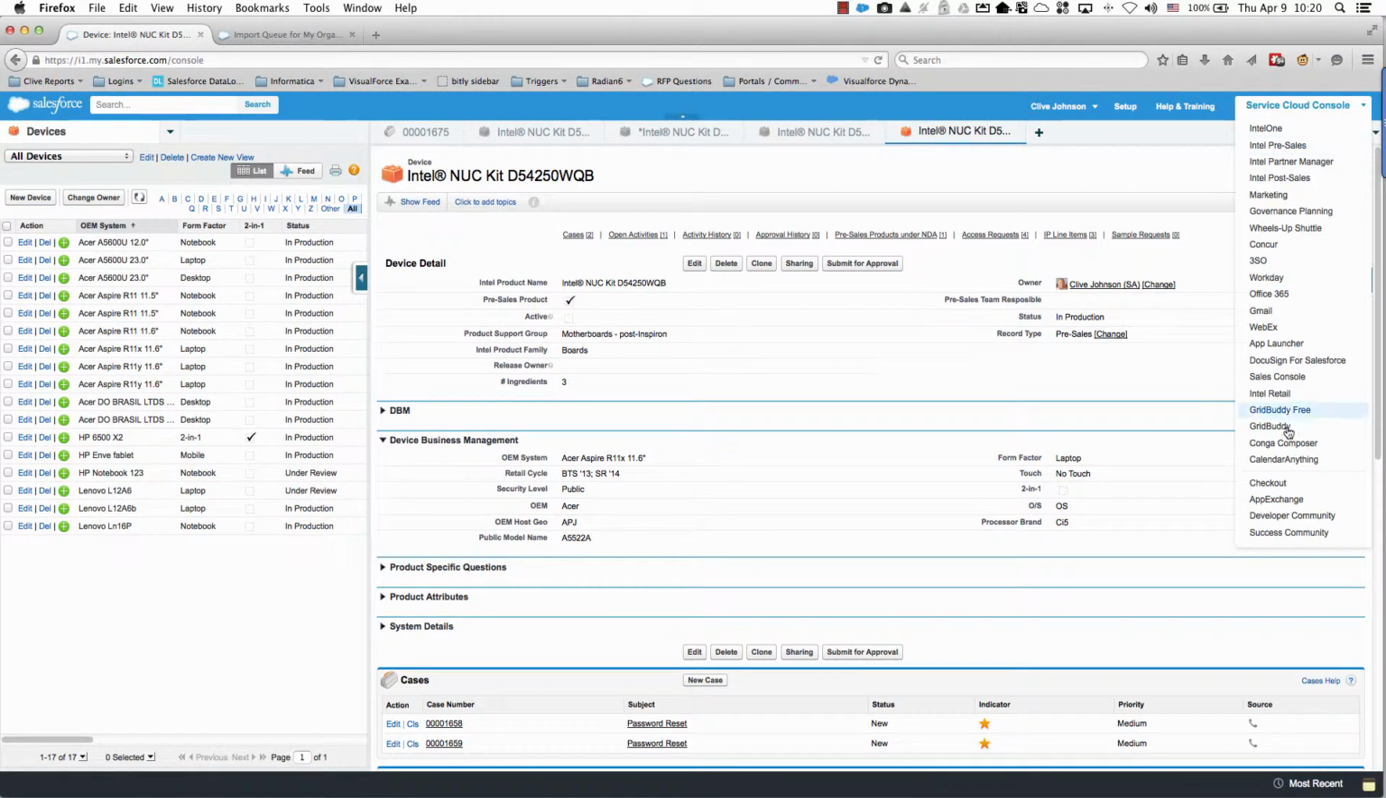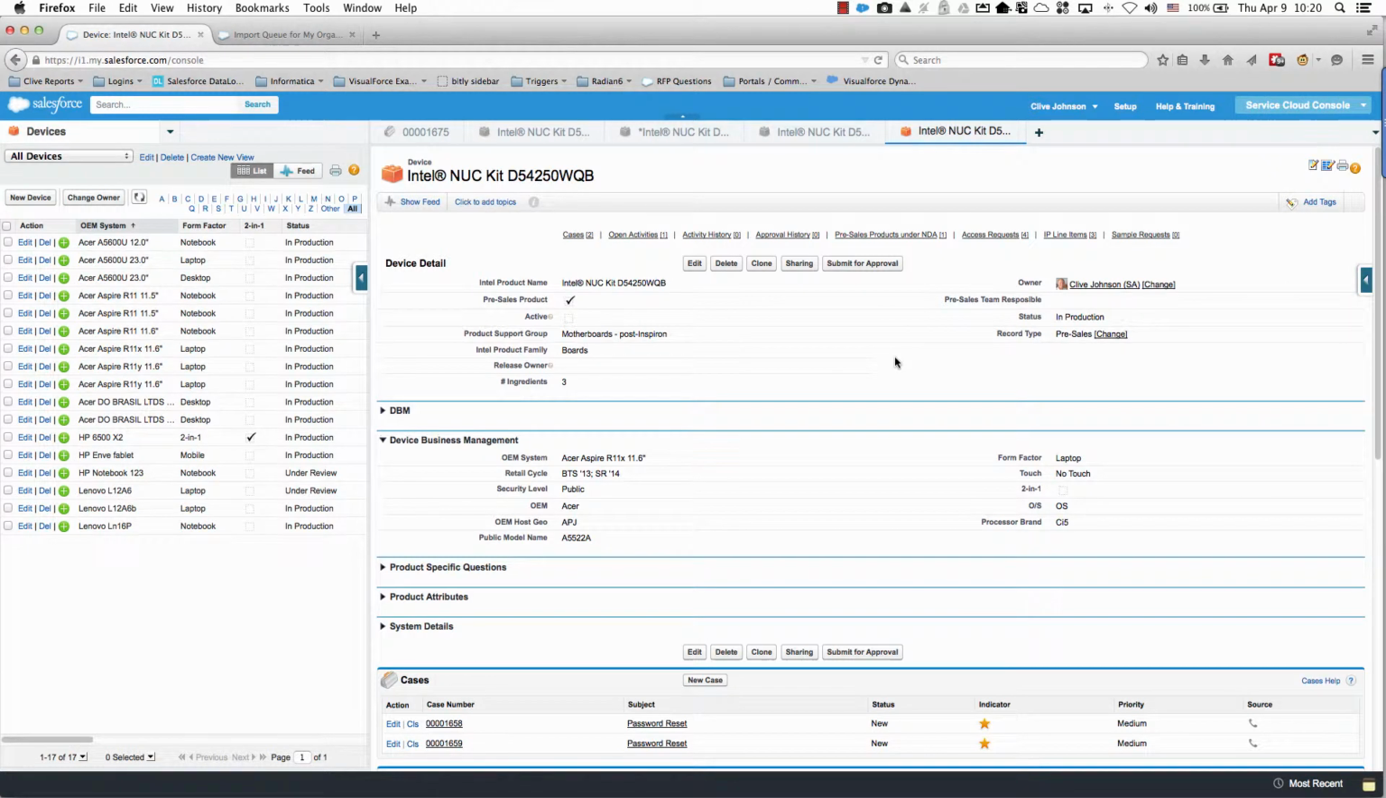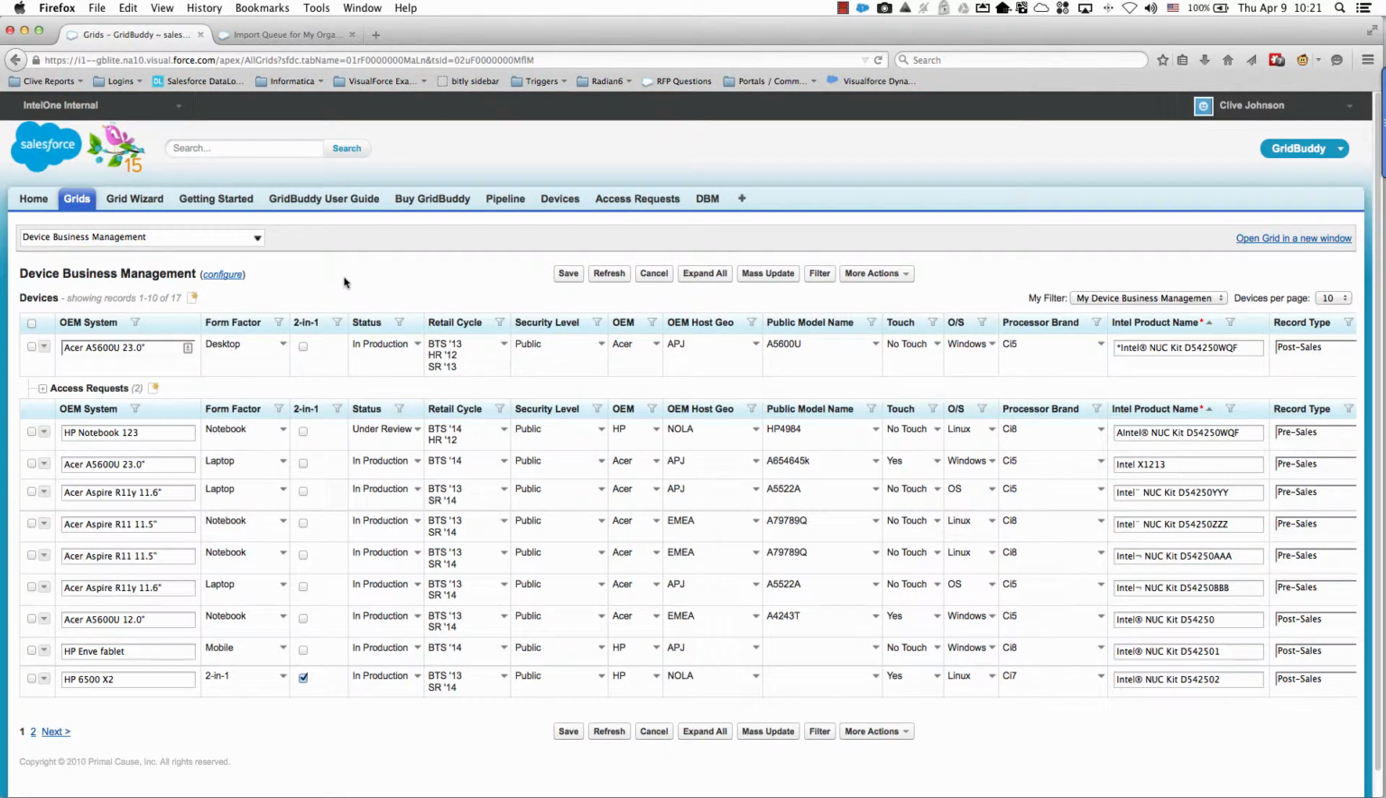And then if we go back over to the GridBuddy, we can also see at the top of the screen here next to the cursor there, 1 to 10 of 17. So pretty simple process, easy to set up.